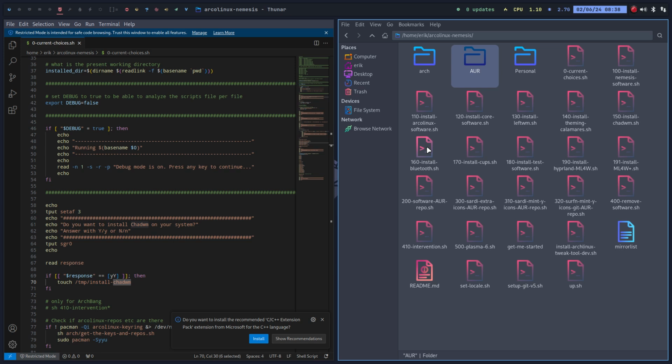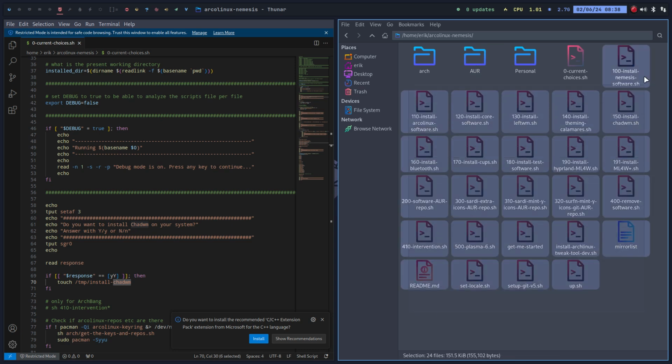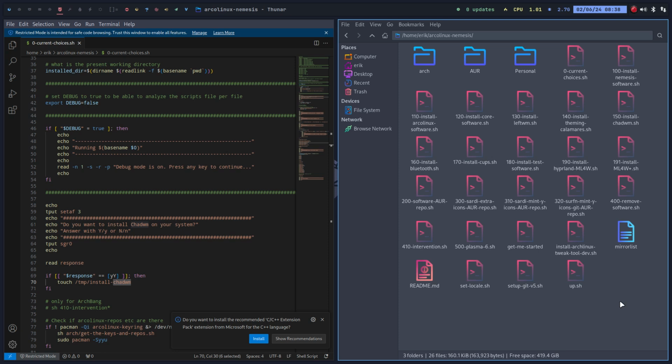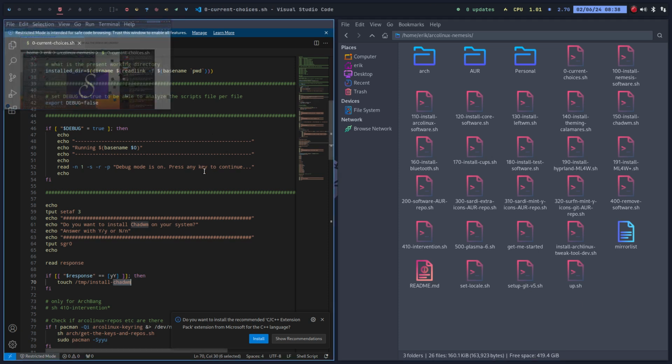To stay in control on any Arch Linux distro, we can run the scripts and we're in control and we have a look and a design and a feel that we like.